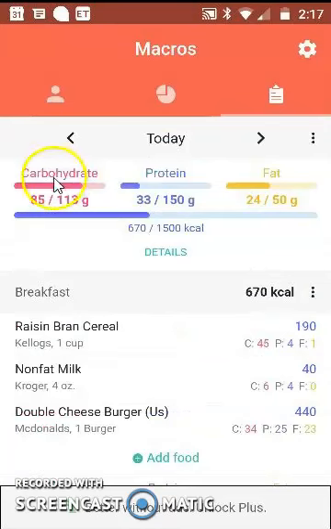But these totals are what really matter. You want to be close to 113 carbs, close to 150 grams of protein, and close to 50 grams of fat. They don't have to be exact. They can be a little bit over, a little bit under. It's not super important. But the main thing is you want to get about those amounts of nutrients every day. And if you do, especially combined with the exercise program that I recommended, you are going to lose weight. It's going to be awesome.